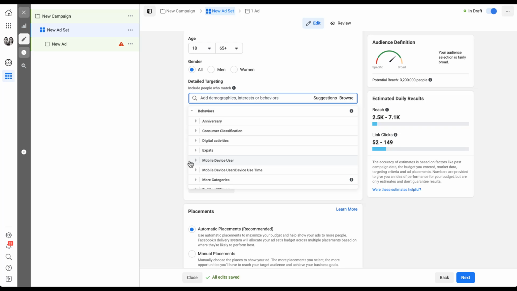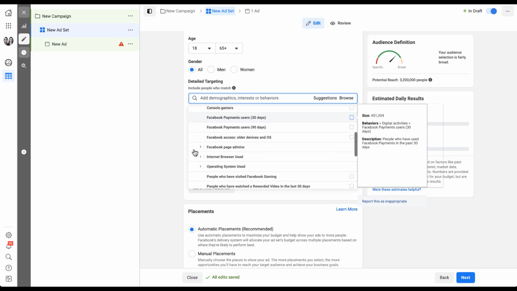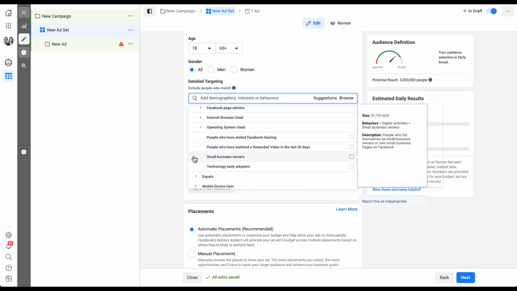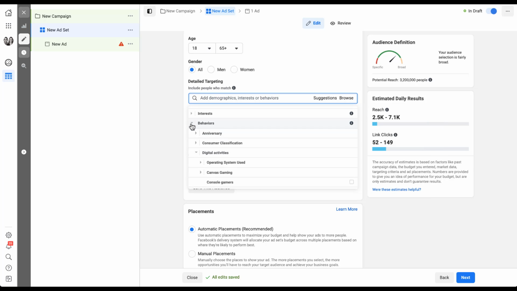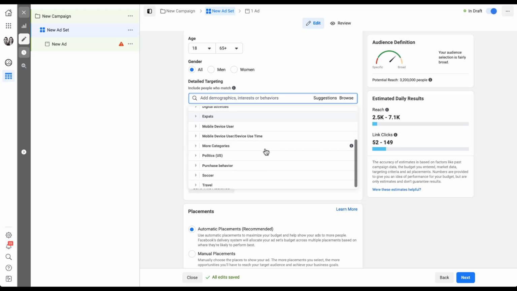The one thing that I do like down here are these digital activities, because there are a few different targeting options here around people who used Facebook payment, which means anybody who bought something utilizing currency on Facebook. So anybody on Facebook Shop, Instagram Shop, that sort of thing. You can also target people who are Facebook page admins, or for example, anybody who is a small business owner, according to Facebook. There's a lot of different options that you can utilize in here. So take a look through those. Again, there's just not a ton available. So we kind of went through most of them.